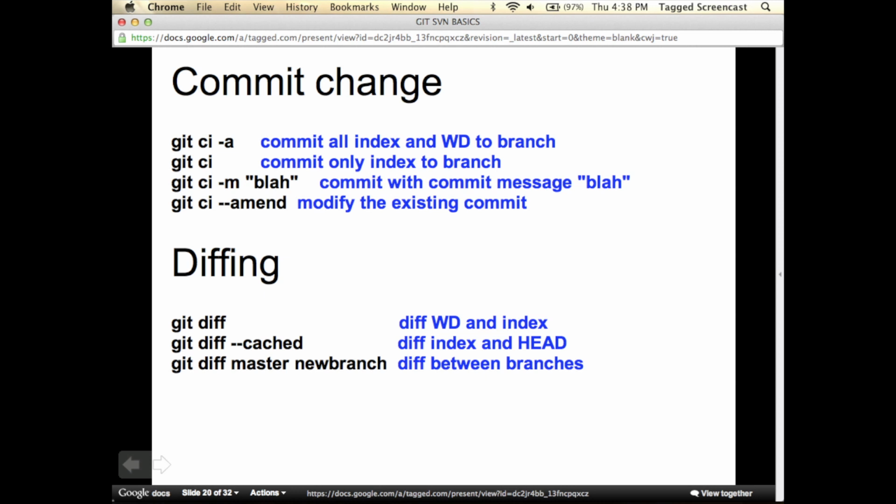And git ci --amend is for when you find that you just committed something you want to change. You can still do that by issuing git commit --amend. And I'll show you an example later on.